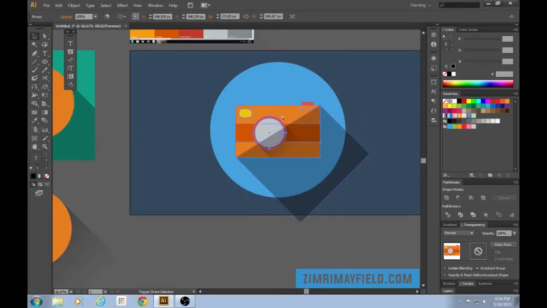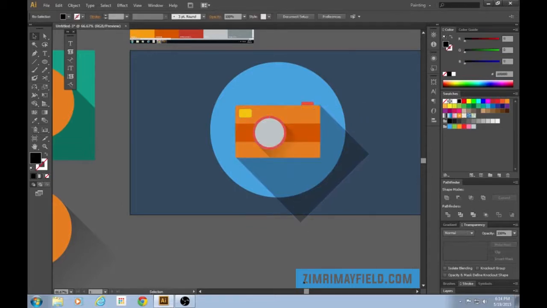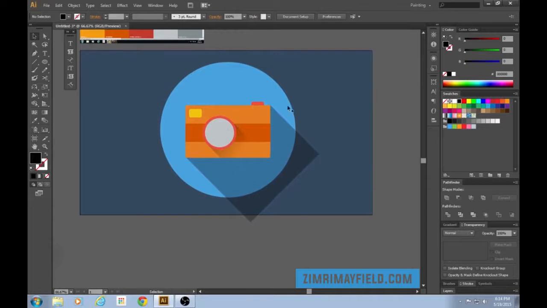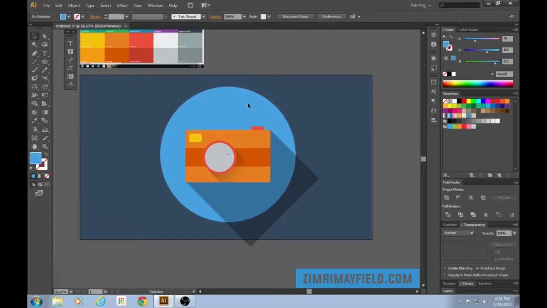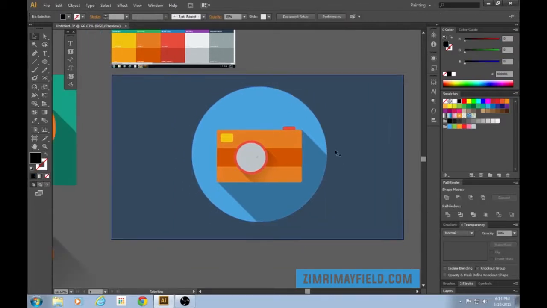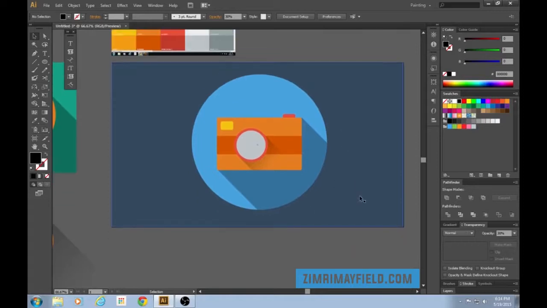Grab our camera, Control Shift right bracket, bring it to the top, and then we have to cut out everything that's outside of this circle. So we technically could make a clipping mask, but another way we can do it is to select this circle, press Control C, Control F. Now we have two on top of each other. Select the top circle and select the shadow, then hit the third option, intersect. Just like that, we got rid of everything that was outside the circle.